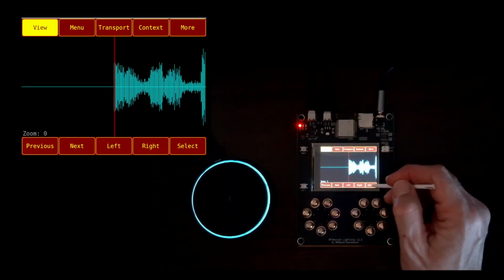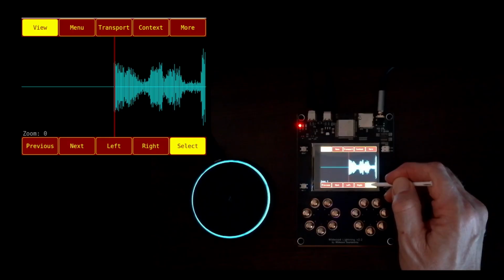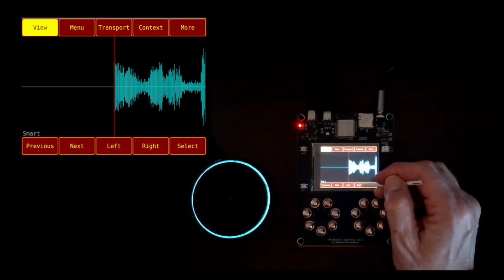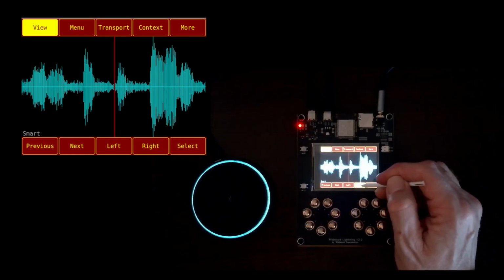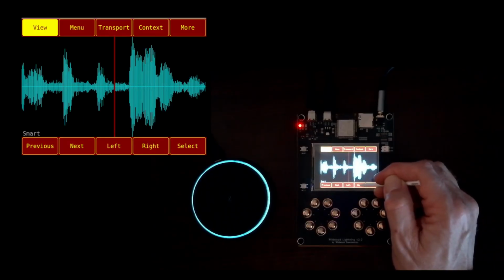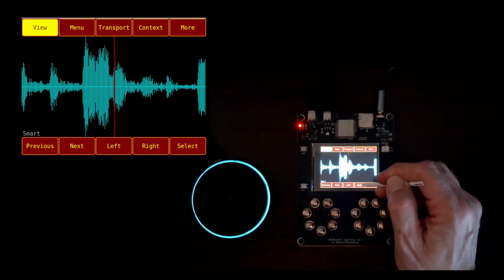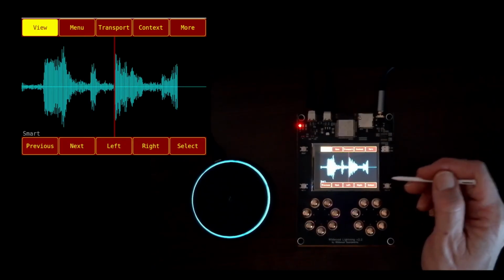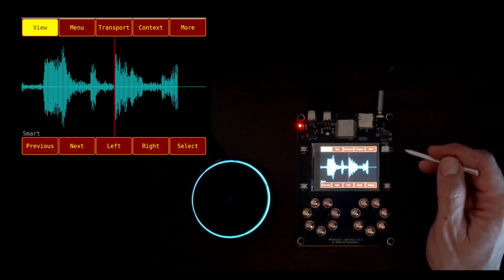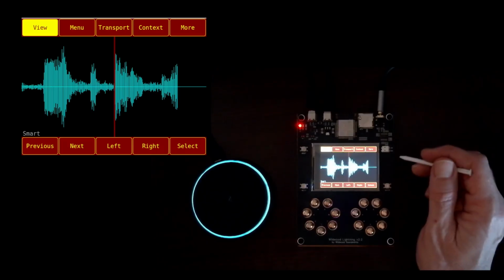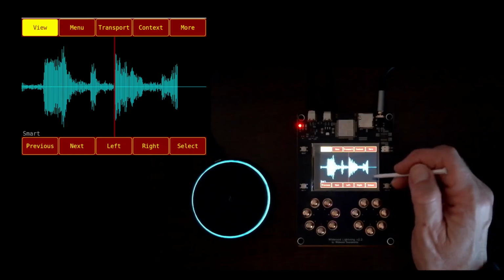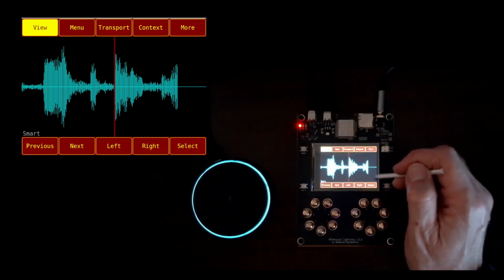And if I press and hold select again, it goes from zoom mode to smart mode. And now what will happen is it will attempt to find the various peaks and troughs of the sample. So it allows you to navigate a little bit more quickly in here. Smart is a relatively new feature, so if you don't see that on your device, be sure to update your firmware using the over-the-air update capability.